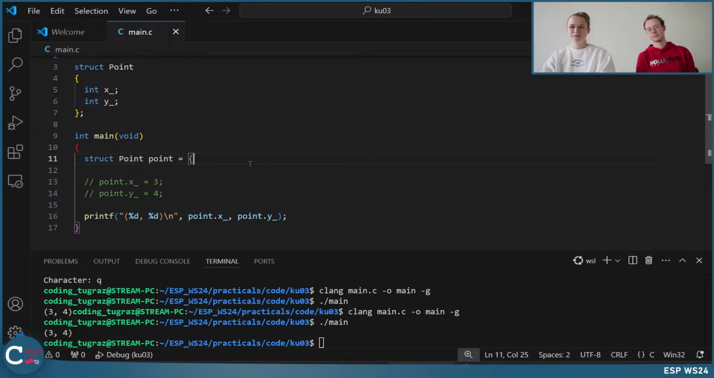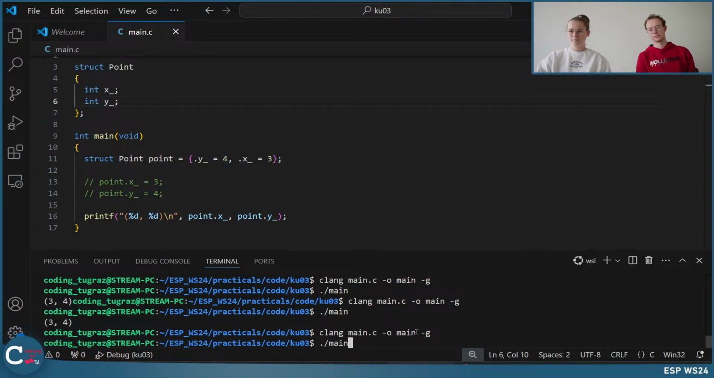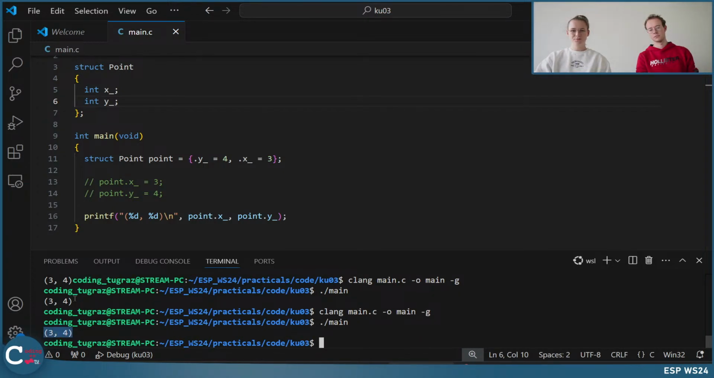When we are creating this initializer list, we can specify which variable we want to initialize. So for example, if we want to initialize the y first, we can write, just like when we access it, dot y equals 4, and then the comma like before, and then dot x equals 3. And this should be the same as before, just that we now switched how we arrange them. And you can see the same output again.